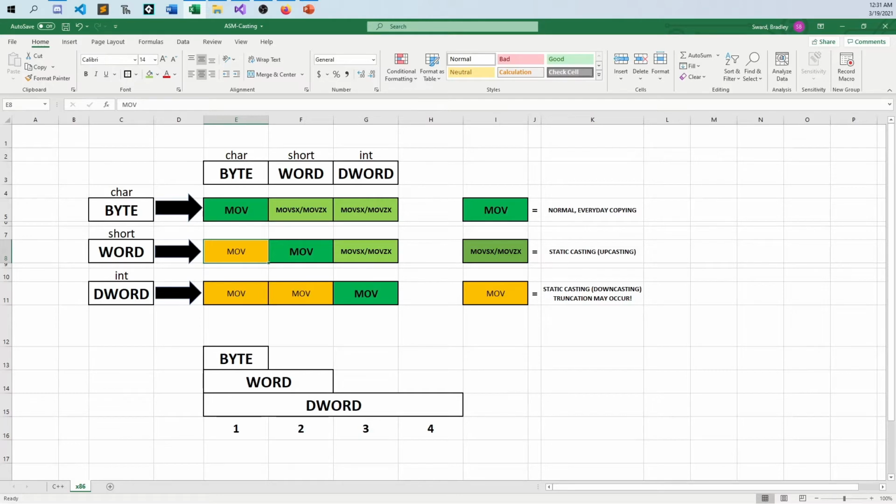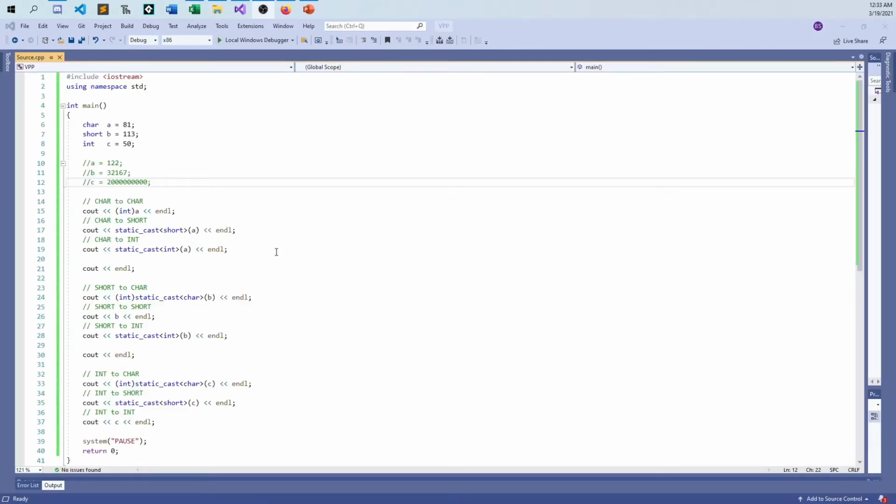Okay, so let's take a look at this in x86 assembly language. Oh, I just noticed it's late.